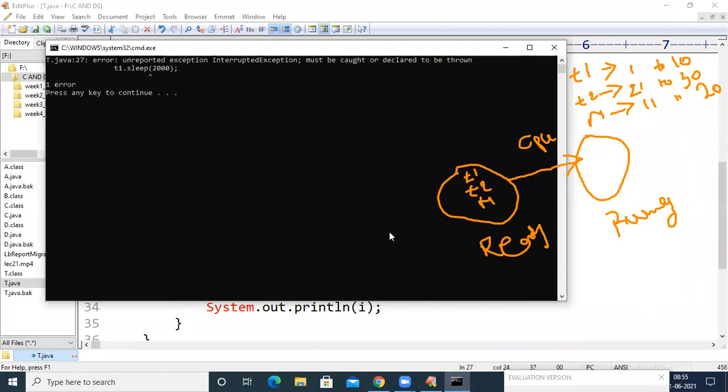We are going to get a compile time error. What is this compile time error? Unreported exception, interrupted exception. It may be caught or declared to be thrown. So the name of the error that we got with this code is interrupted exception.